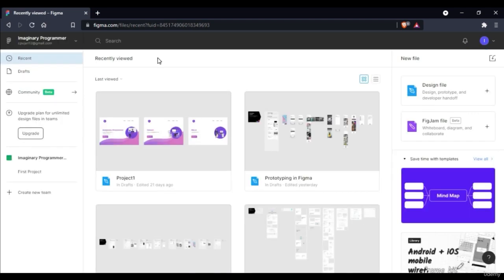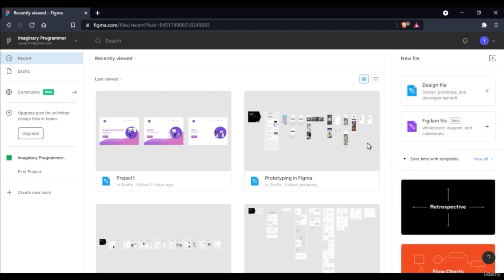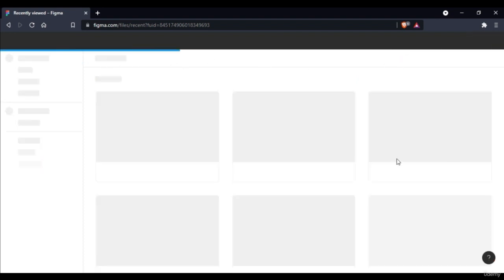After logging in or signing up to Figma, this is the dashboard you are going to see. In this dashboard we have some recent drafts, community, your projects and your team, your profile, and you can also see these options from here. We are going to look at those things in the next video. So I think I have to log out to show you how to download Figma.